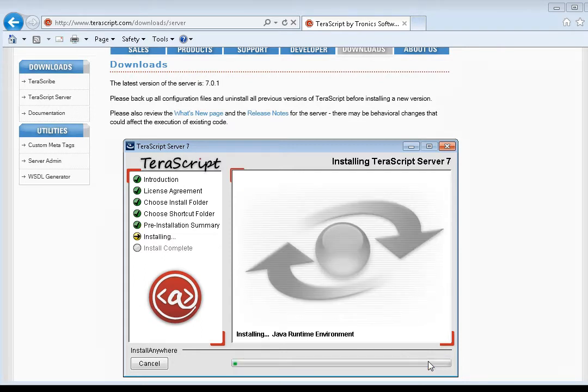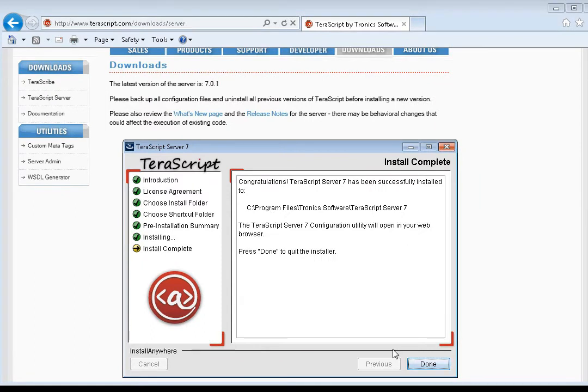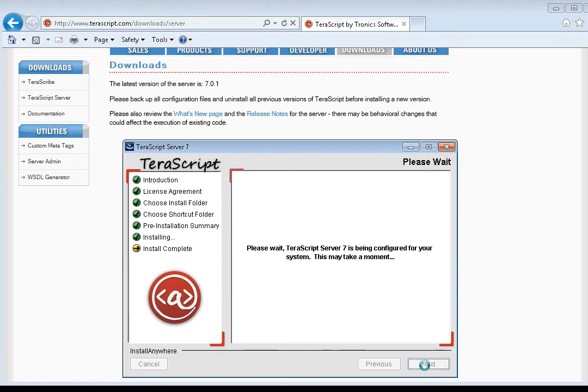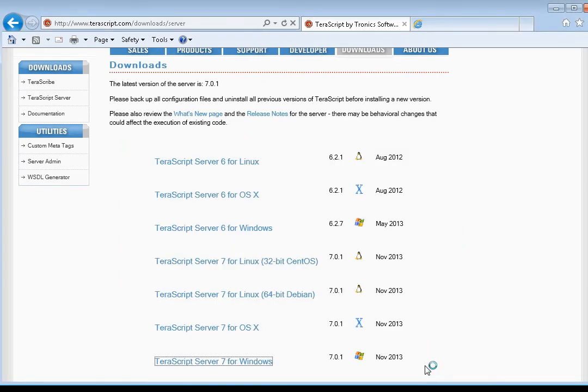After you've clicked Install on the pre-installation summary step, installation of the TeraScript Server begins, and various tasks will be shown on the installer screen. Once the TeraScript Server installation is finished, the Install Anywhere window tells you that the installation has completed. Click the Done button to exit the installer. Any temporary files that were placed on your computer during installation are now removed from the hard disk.